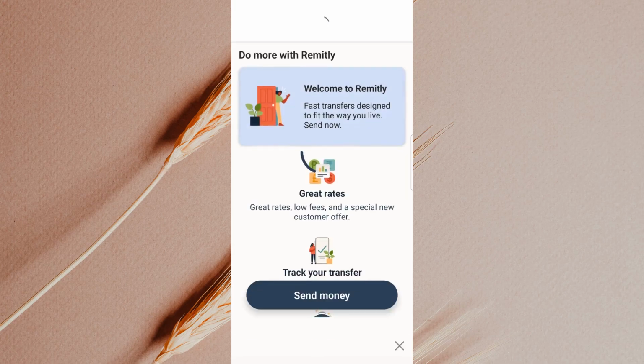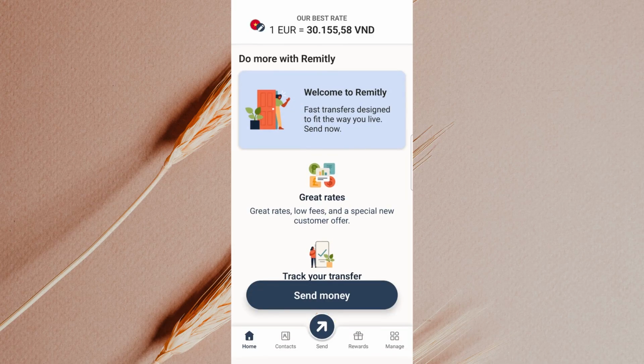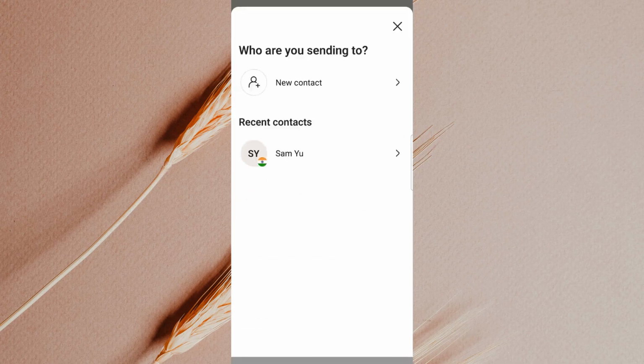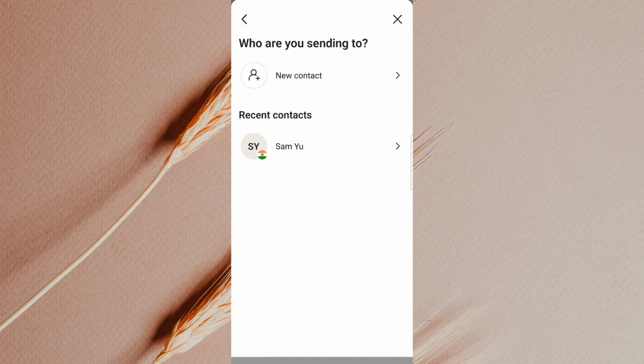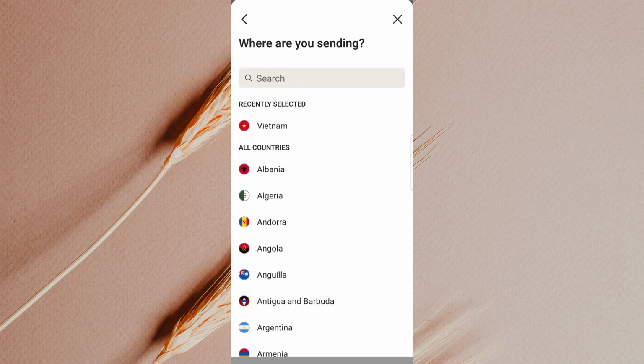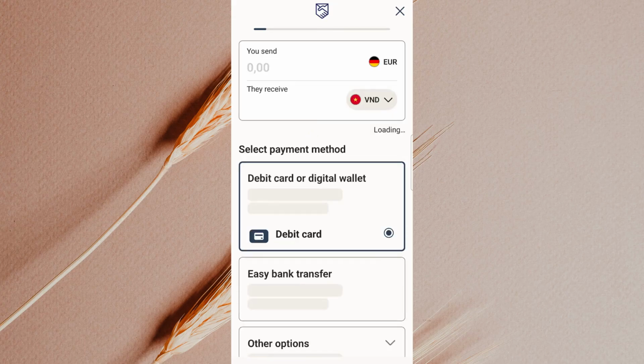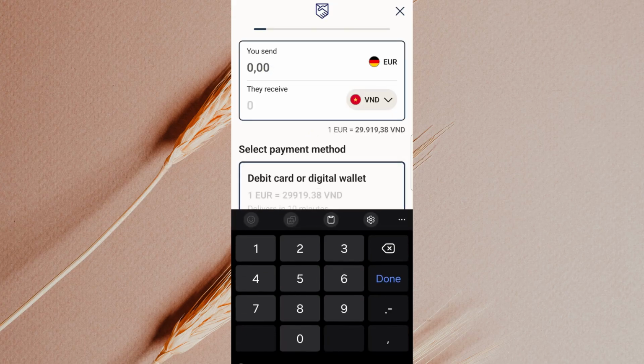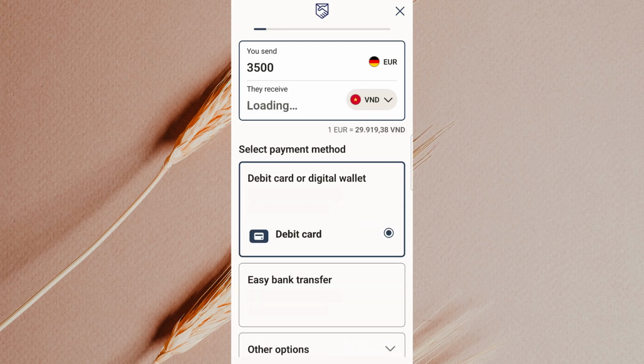Next, select the delivery method. The options available may vary depending on the destination and the recipient's setup. Choose the method that works best for the person receiving the money. Then, select your payment method. For example, this could be a bank account, debit card, or another available option depending on your region and your Remitly account. Once you have chosen the payment method, click Continue.